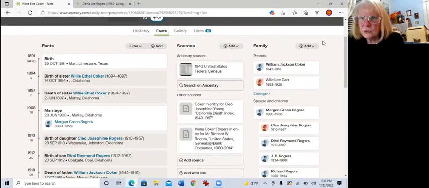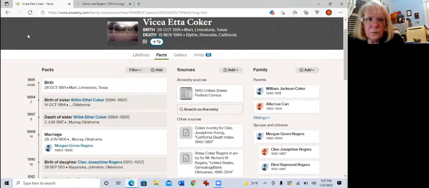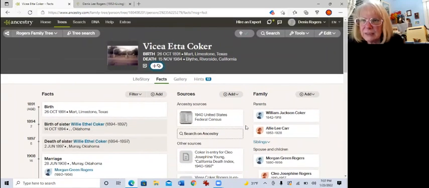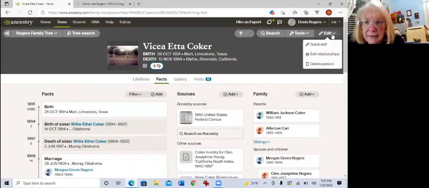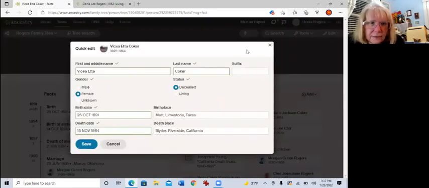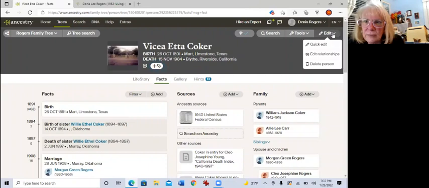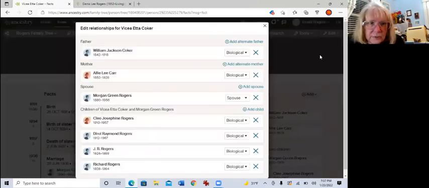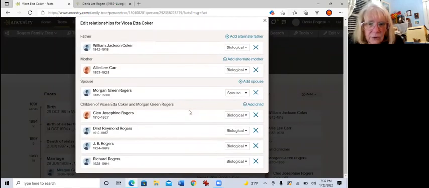So are there other questions about your tree here? We can kind of review a little bit about this tree because, you know, you get your brain into FamilySearch and how that works with adding and subtracting and fixing everything, but Ancestry is just a little bit different. But once you get used to it, it works. Like if I wanted to change something with Vicea, maybe with her birth or her death information, there was something that was not quite right, I can click on edit and I can do a quick edit and I can fix it right there. If there's something with the relationships, I can click edit relationships and I can fix things here.